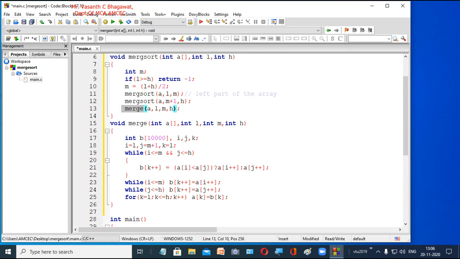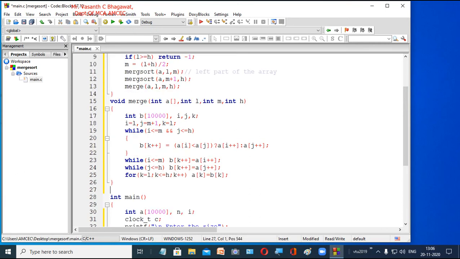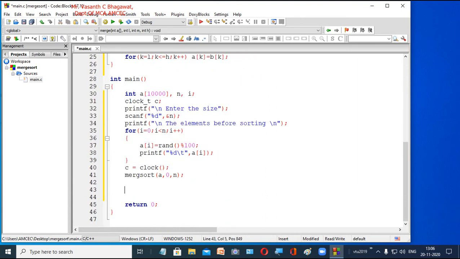Once all the merging has been done, once the sorting is completed, the final result is stored back in A, right? Now we have to print A. If you print A, you will come to know whether the sorting has been completed or not. So again we are going to print the array. I need not type it once again, everything is visible here.